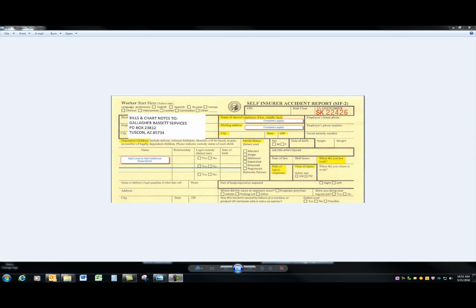The next area deals with dependent children and family status. These fields are important because they play into the daily rate with which you're reimbursed for your injury. If you have more children than fields, simply draw a line through the field as depicted on the screen and add your children's name, relationship, date of birth, etc. on that smaller area. Fill out your family status. Fields for sex, date of birth, etc.